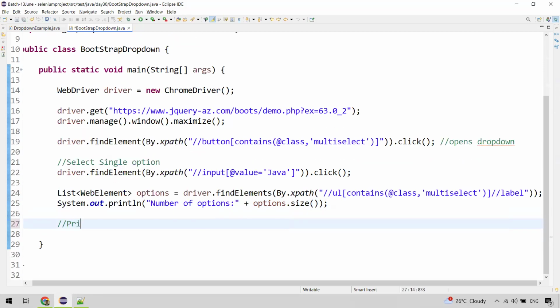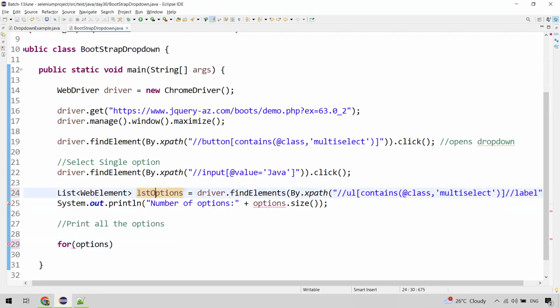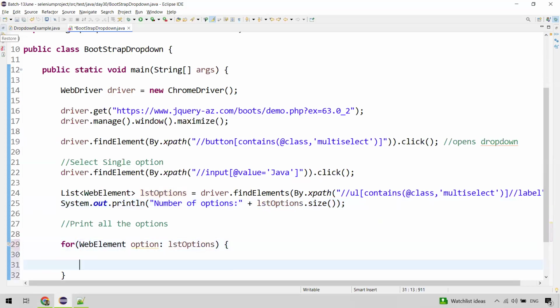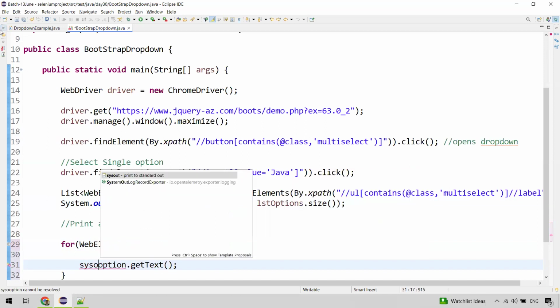And I want to print all the options. For this again, we can use an enhanced for loop. This we can call list of options. From this list of options, we want to read each web element. This you can call option. And from each option, we want to get the text and display it on the console.